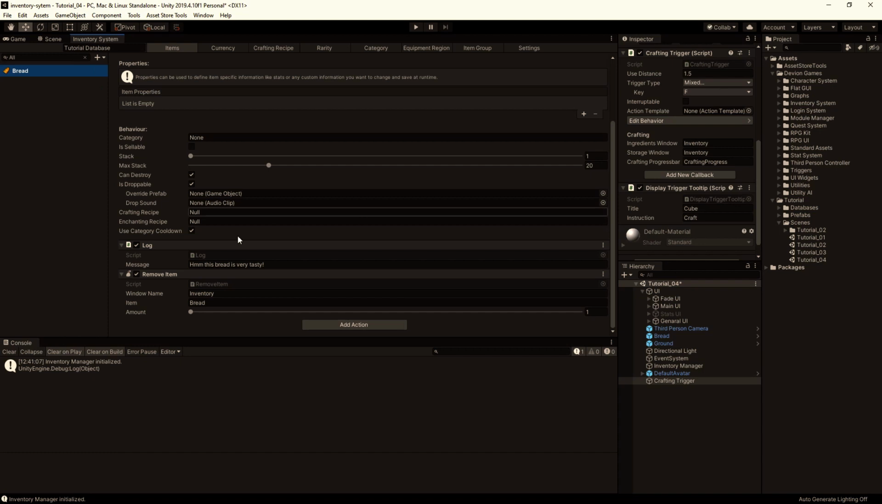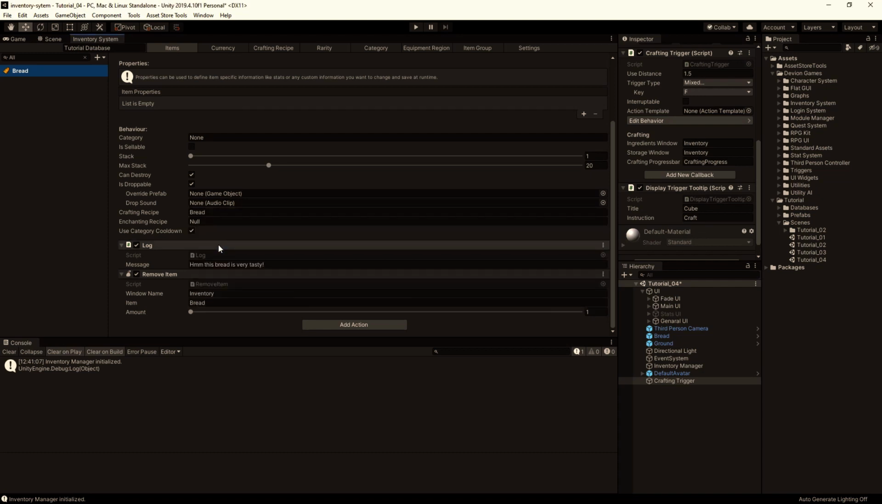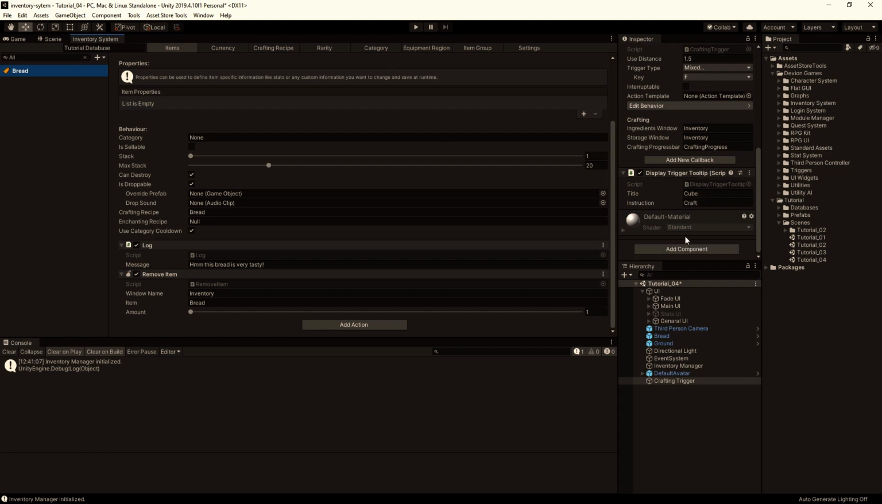So let's go back to items and assign our crafting receipt to our bread item. Let's select the bread crafting receipt to the crafting receipt property here. And now we need to tell our trigger what the player can craft from this trigger. For this you can add an item collection to this crafting trigger, but instead of an item collection I'm going to use an item group.